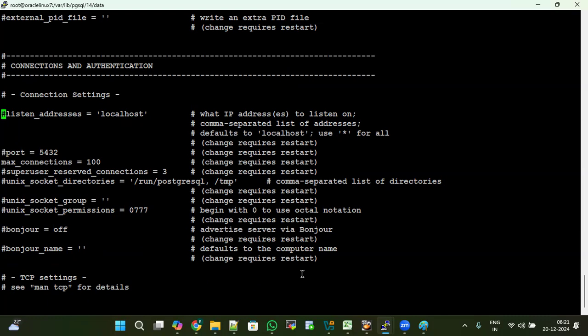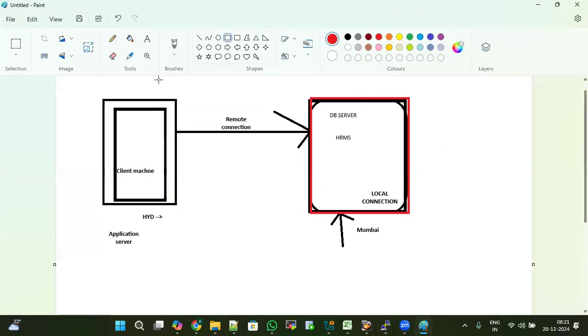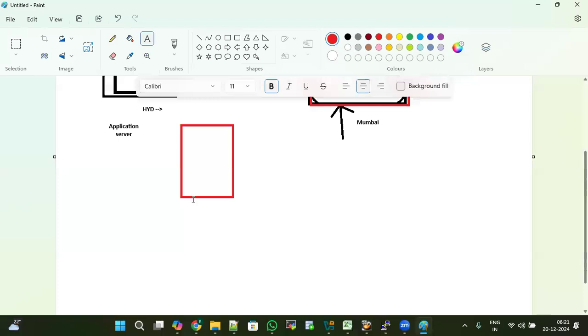Again, there is another parameter, listen_addresses. What was the default value? localhost. You can see here: what IP address to listen on. You can keep an IP address. Which IP address? IP address means application server. Suppose this is one application server. Later there is another application server that wants to use the same database. This is another application server, app server 2.